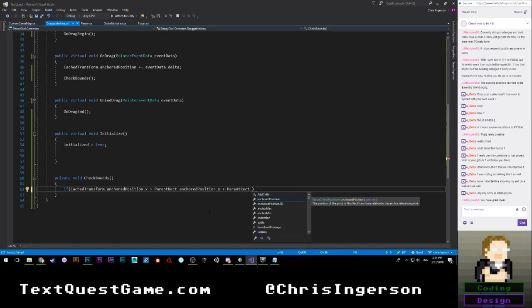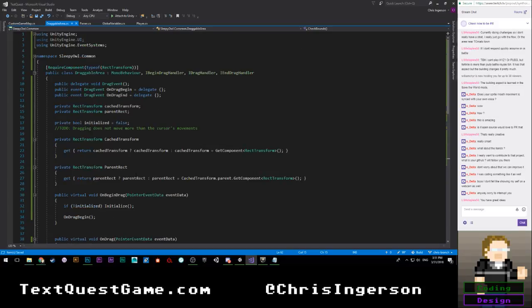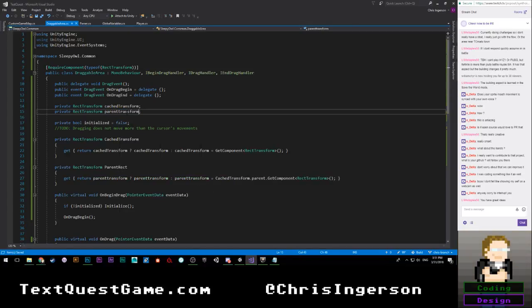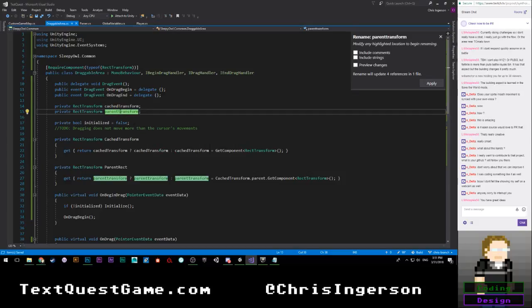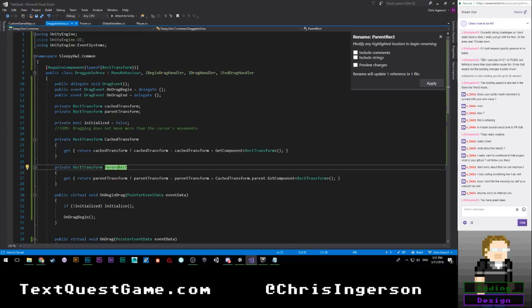So I can't use size delta. I lied. Well, I didn't lie. I can't use size delta because size delta doesn't work if it's stretched and anchored instead of manually sized. So I actually need to do a couple of things. I'm going to rename this one to parent transform. Oh, and capitalize it properly because I'm not a savage. Rename, call this parent transform.